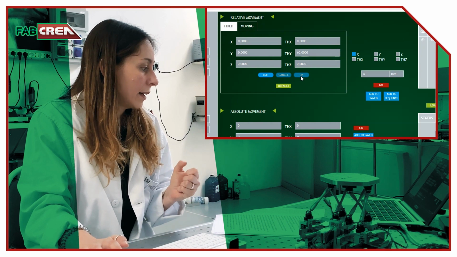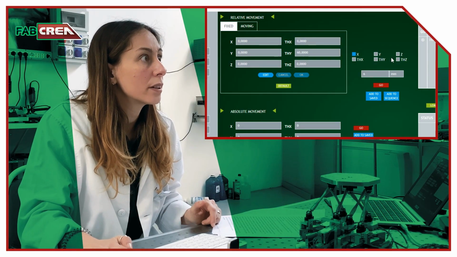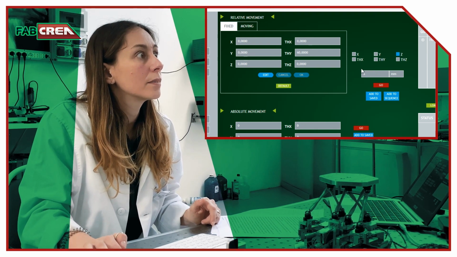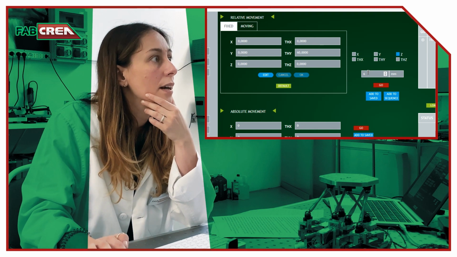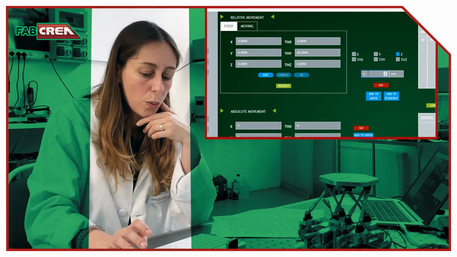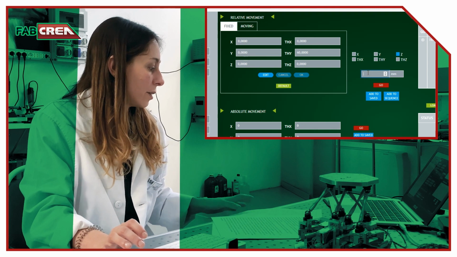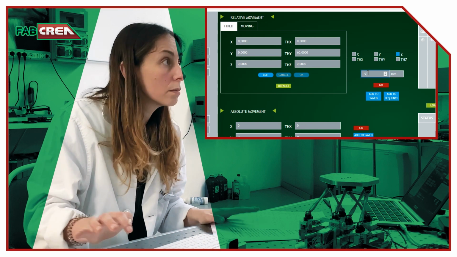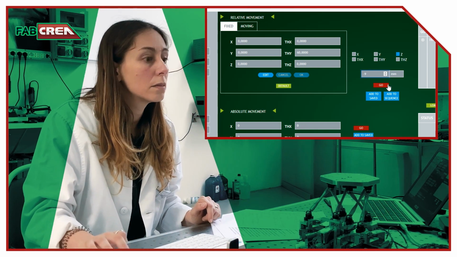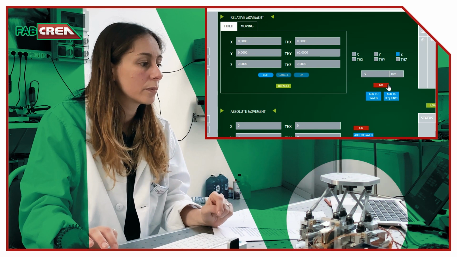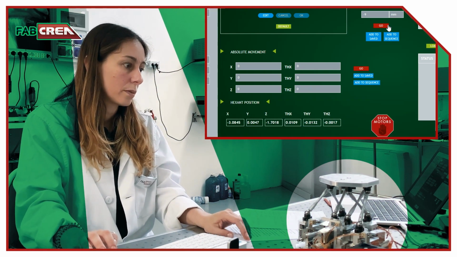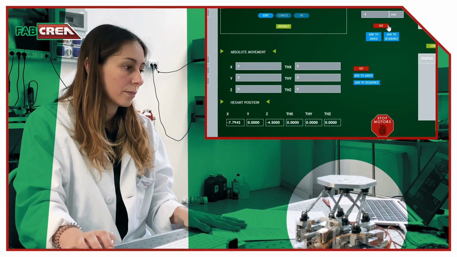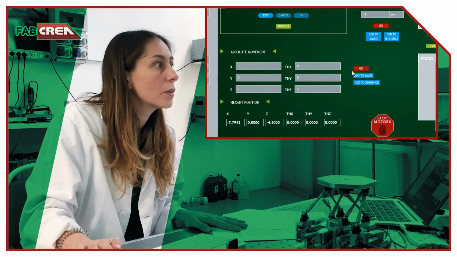Then we can select the coordinates we want to write, which represent the axis of translation. We set the value, OK, and go. So the system is moving, and now we can get back to one.